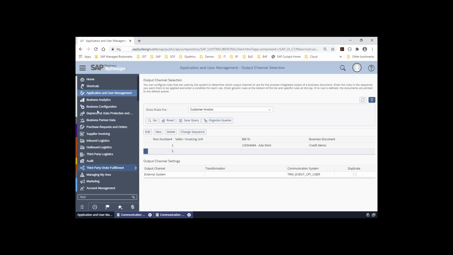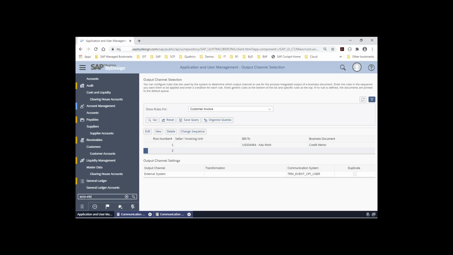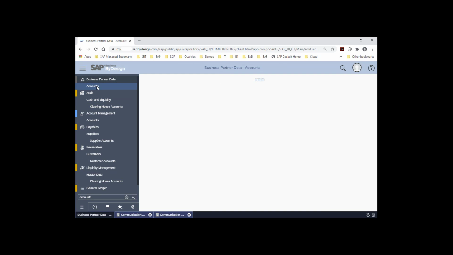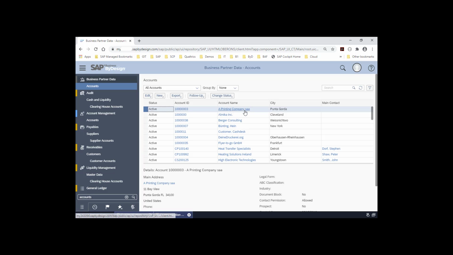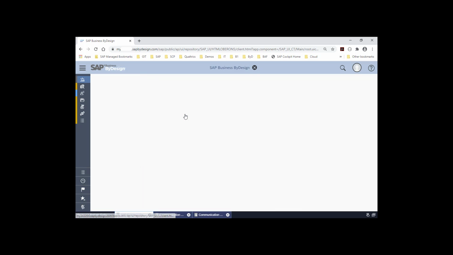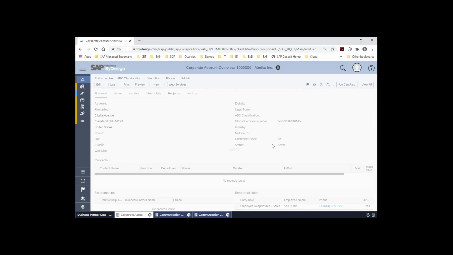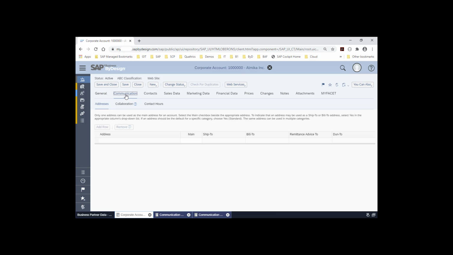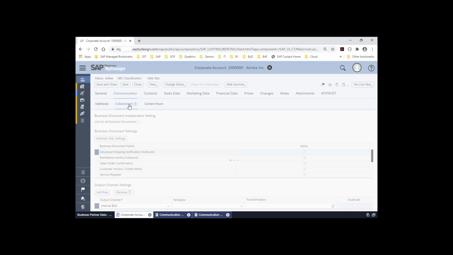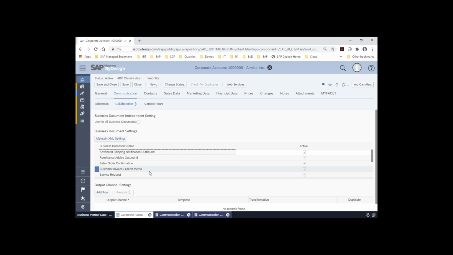There's another level that is done at the level of the business partners. So if I search for accounts in the business partner master data, let's search for all the accounts. And if I go, for example, to this customer, Almica, we see the detailed information with the view all, and we notice that we have a communication tab that contains a collaboration subtab. In this collaboration, we see we have different kind of documents, one of them being the customer invoice credit memo.